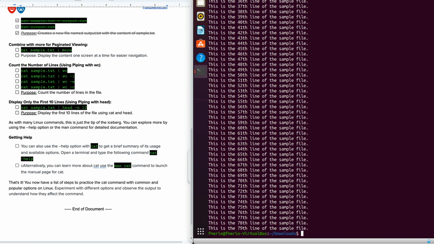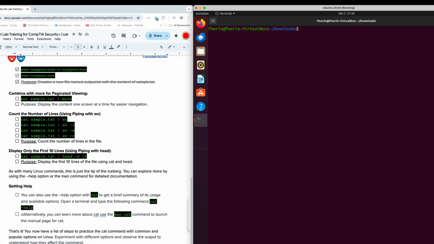And I can just incrementally go up by hitting the return or enter key, and I can just bring that up. If I want to stop, I can hit quit, and then I have everything that I need here. I type clear to get back into the screen, and this is the more option in the cat command.